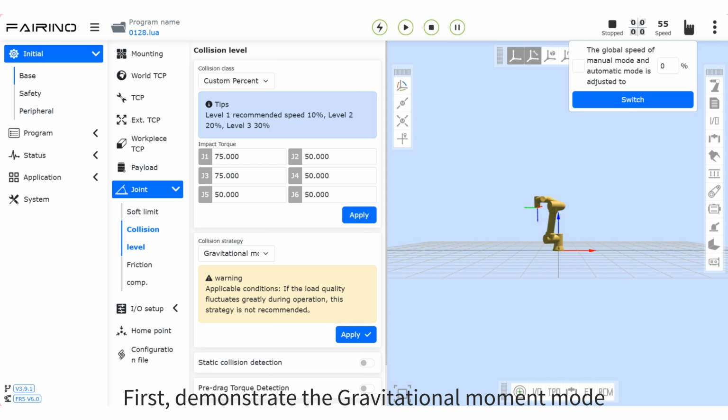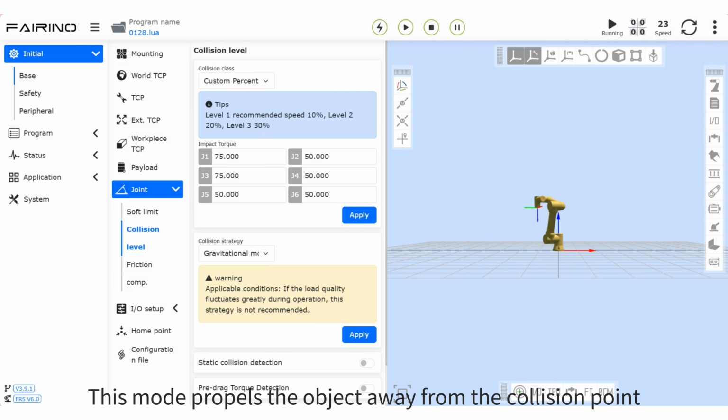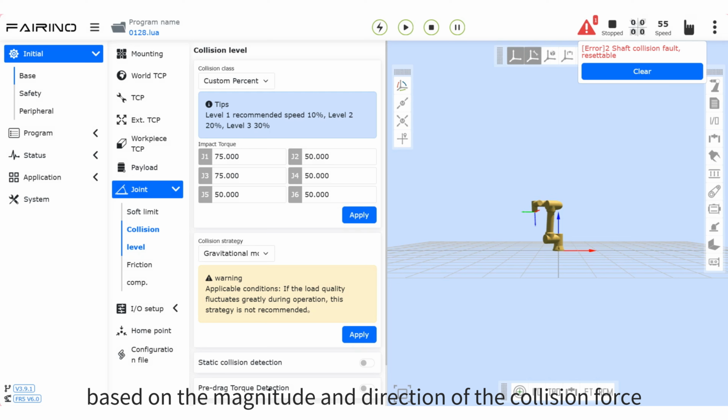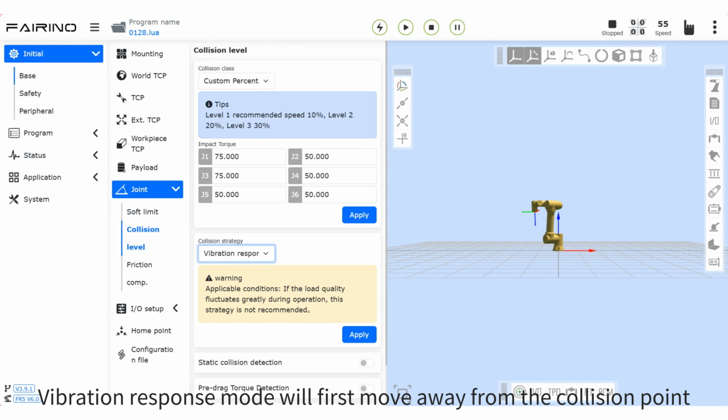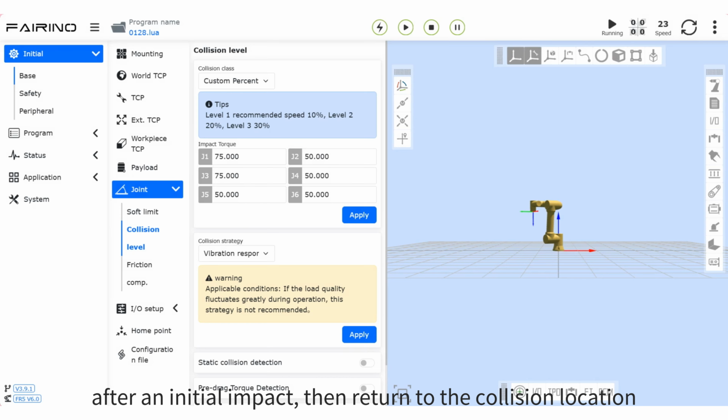First, demonstrate the gravitational moment mode. This mode propels the object away from the collision point, based on the magnitude and direction of the collision force. Vibration response mode will first move away from the collision point after an initial impact, then return to the collision location.